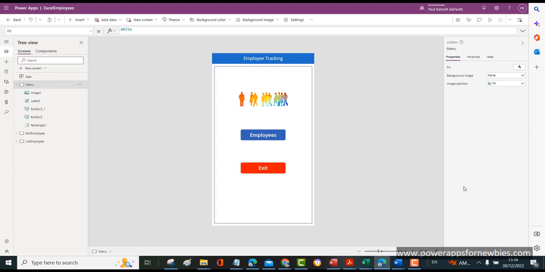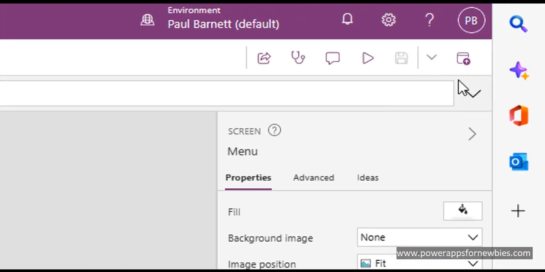Welcome back. So in this video I'm going to show you how to publish the app and share it out as well. So when your app is completed and you're happy with it and it's ready to go, you come up to the top right, and there's an icon that says publish. If you click that, you can then publish your app.